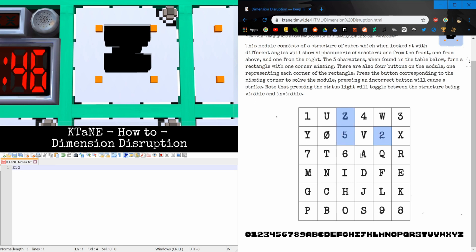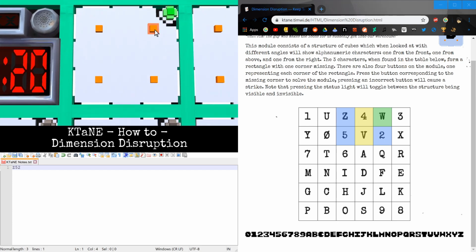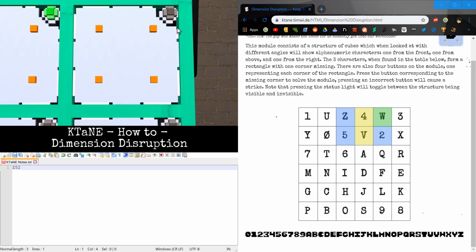So what we just got are 3 corners of a rectangle within this graph right here. I'll fill in the rest of the rectangle to give you an idea what I mean when I say a rectangle. Out of these, there is one corner that is not present in the module, which is Whiskey right here. Whiskey is in the top right corner of this rectangle in the manual. And that means we press this top right button to solve the module. There we go. Next one.